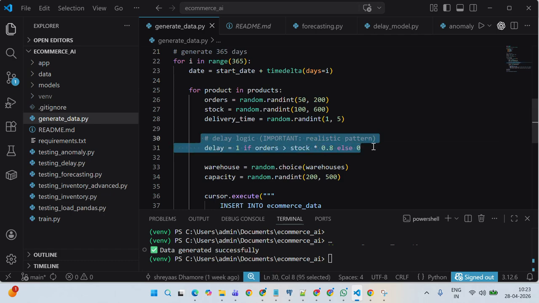And the next part, the very important logic that we have placed here, is this one. To generate realistic data, we need to have some delay also, right? How are we generating the delay logic? An obvious story: when the orders are more than the stock available, then of course there will be a delay.